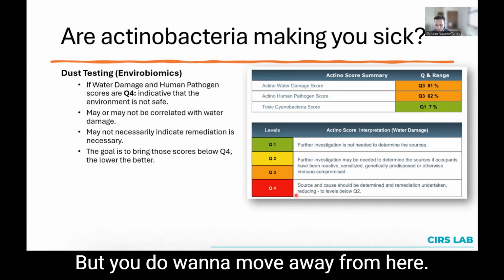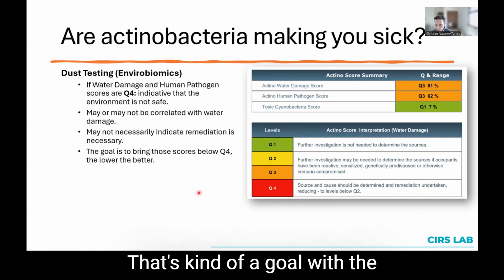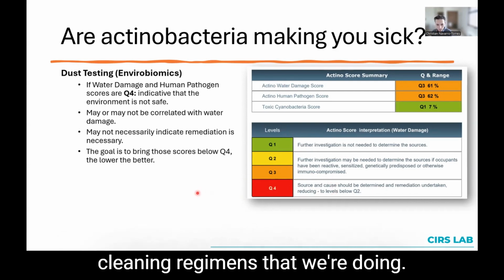But you do want to move away from here. That's kind of a goal with the cleaning regimens that we're doing.